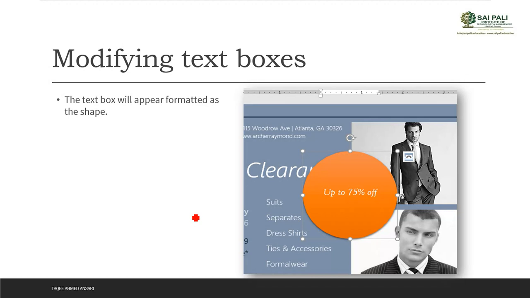Now this is what we have for modifying and adding shapes and text boxes, and this is what we have for today. I hope you have liked it. Have a good day, and we will meet in the next video, and we will continue to add some more objects and handle these objects in the next video.